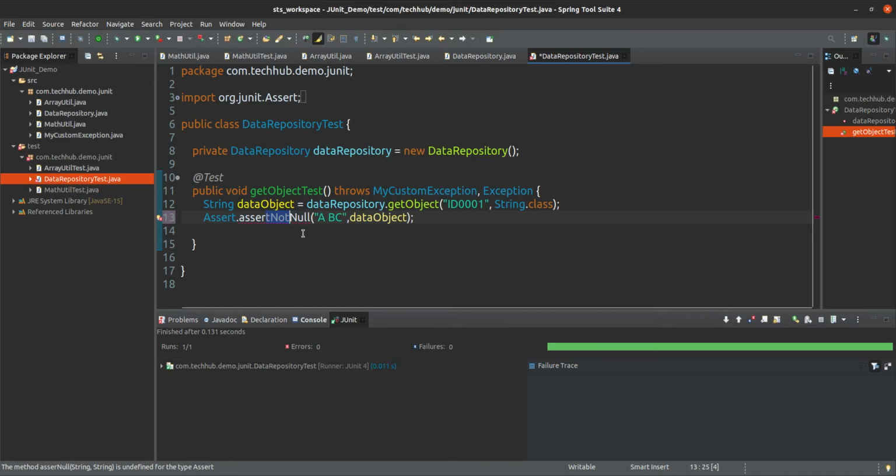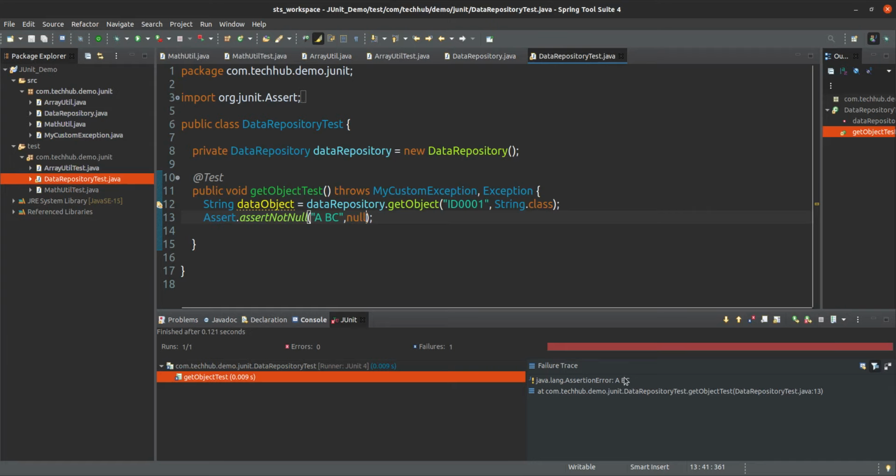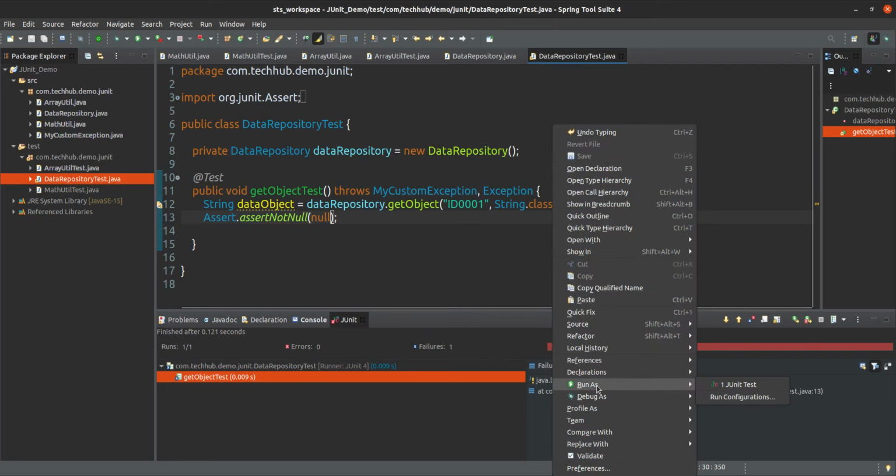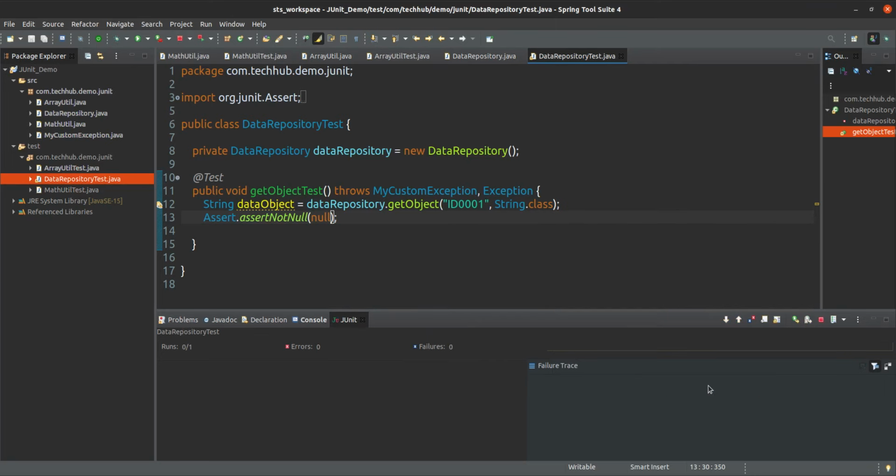Assert, okay, assert not null, and here I will give null. Now this assert is null, so this test case will fail. Now you will get the message ABC. Before, what we were getting here was some default message. Now the custom message will come.